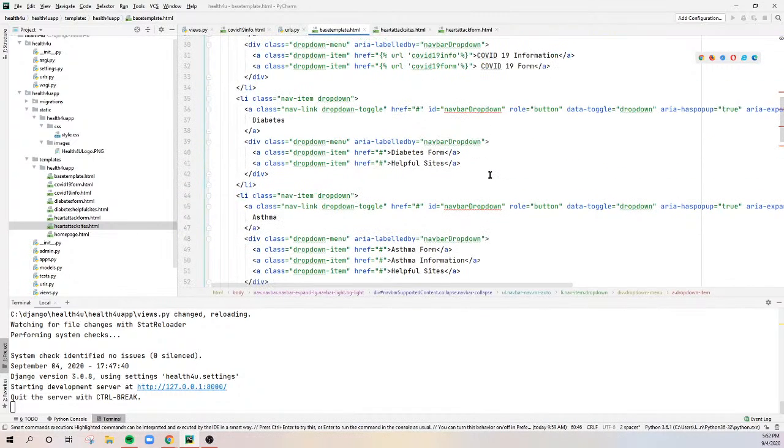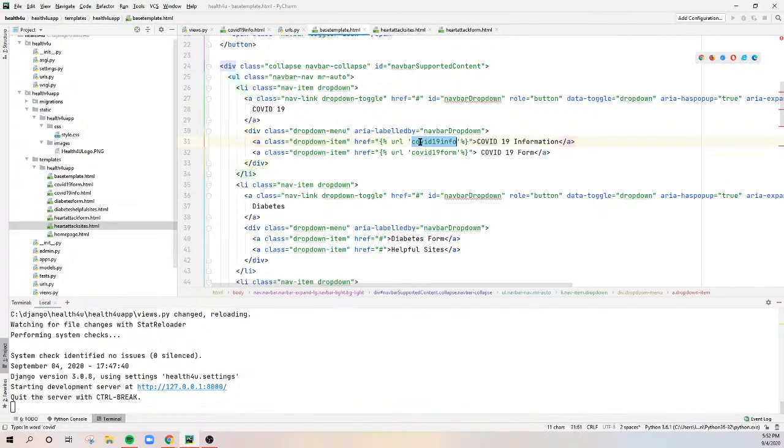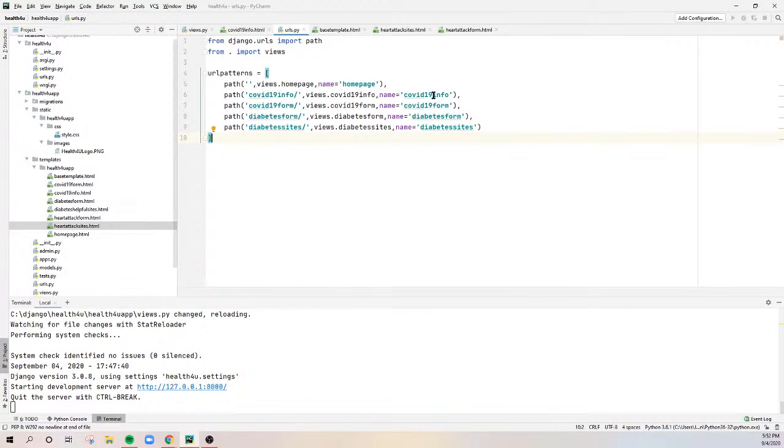Don't you see here how we have URLs? Here I specify COVID-19 info, and in URLs you see the name is COVID-19 info. Oh, you had a spelling error, that's why. Yeah, I was just wondering about that. Oh yeah, that says message retracted. Okay, that's making sense.